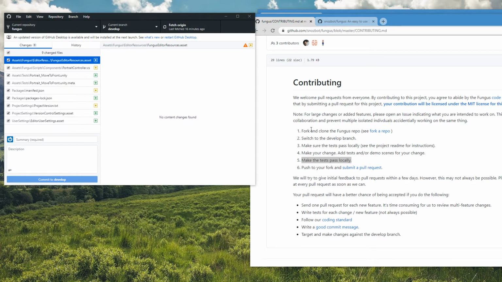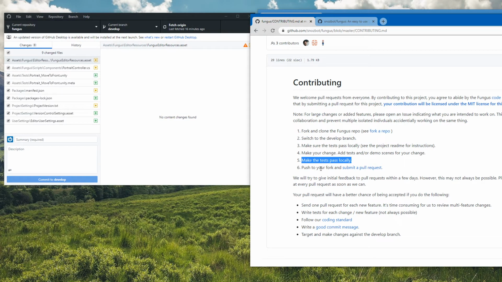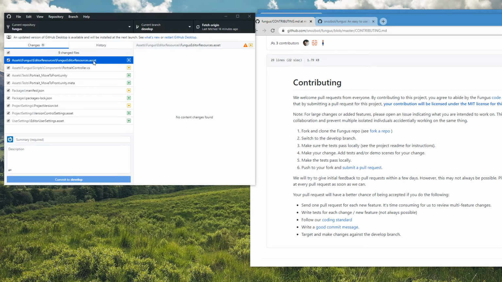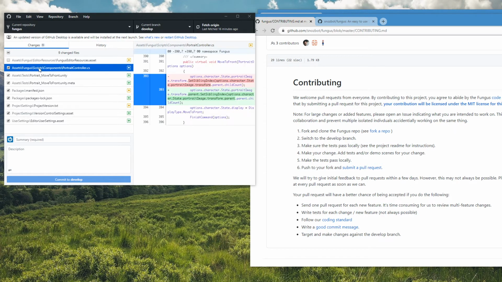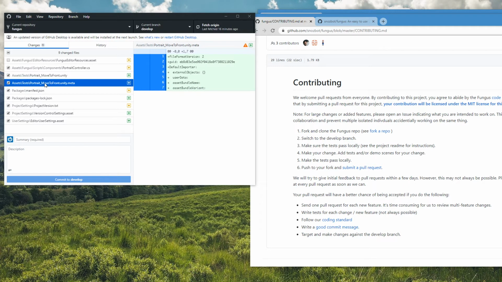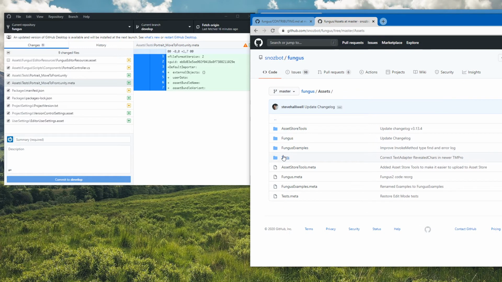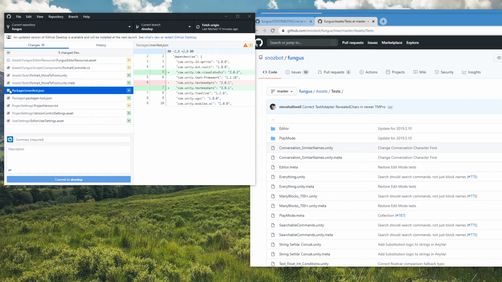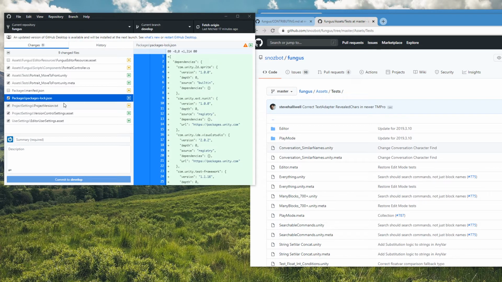Okay, so tests did pass. Push your fork and submit a pull request. Okay, so let's see. I have no idea what fungus editor resources are. I don't think this needs to change. Portrait controller is indeed what I changed. Move to front is new. Do they even have meta files in there? Assets, tests. Yeah, they do have meta files. Manifest. Nope. Packages, lock. What is that even?